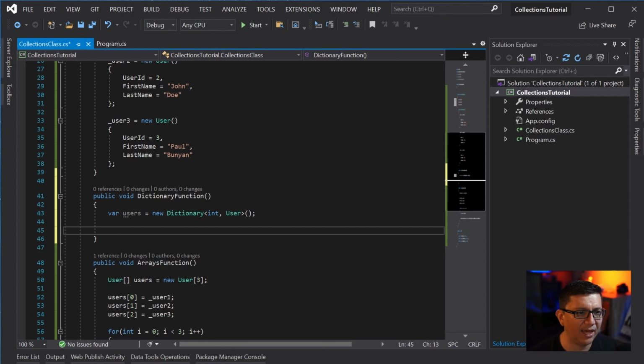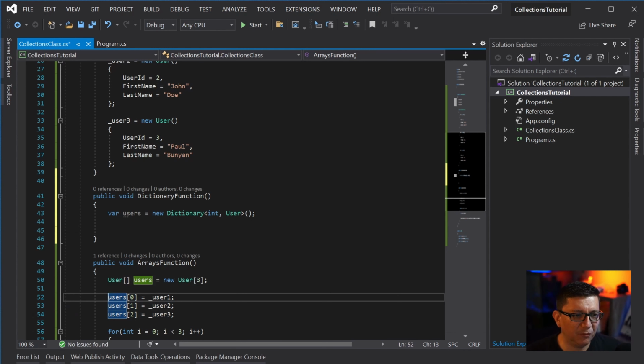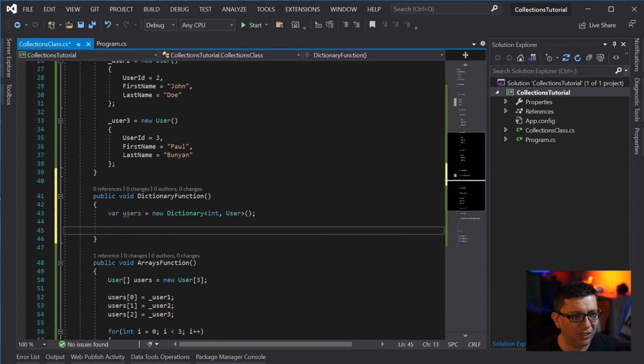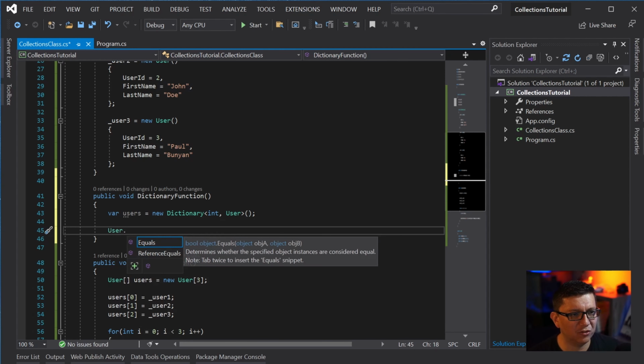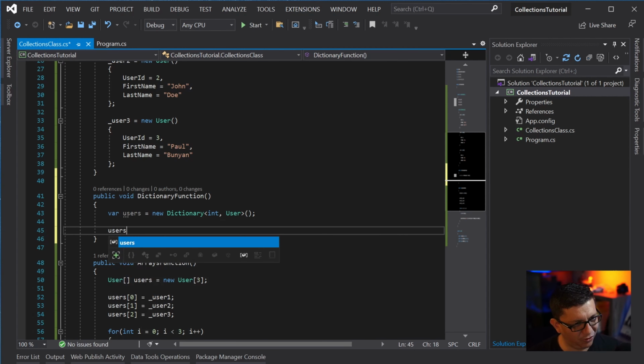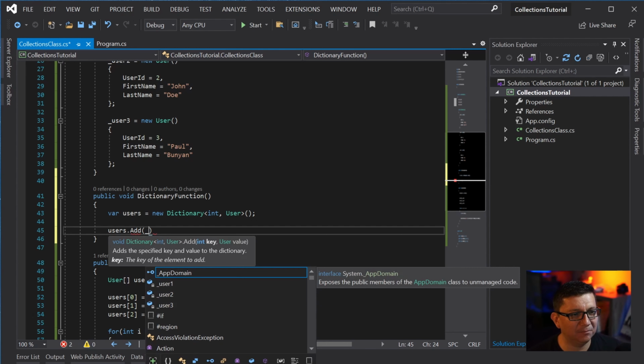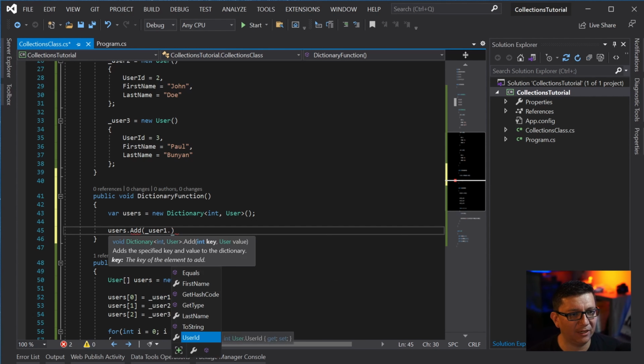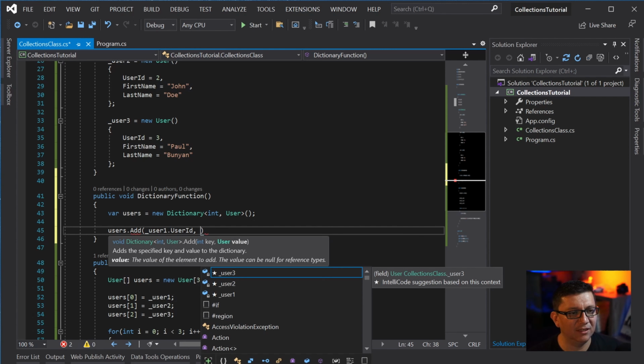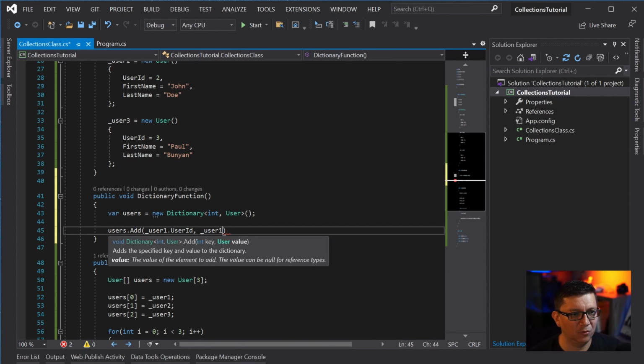Now, how do we add elements to the dictionary? How do we populate it? If we reference the function that we created for arrays, it's going to be somewhat similar. So we are going to do users. We are going to add a new element to that, but we have to provide a key. So the key for the first user will be the user ID, and the value that we store for this element will be user 1.